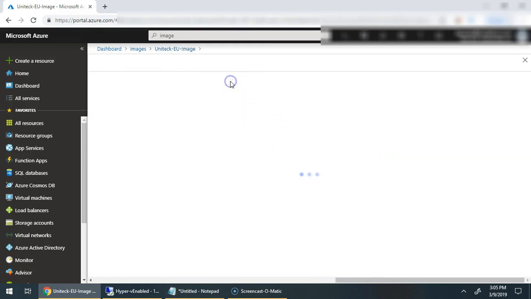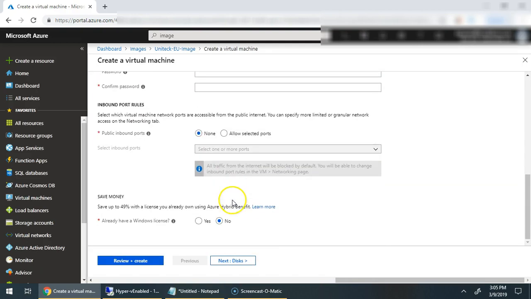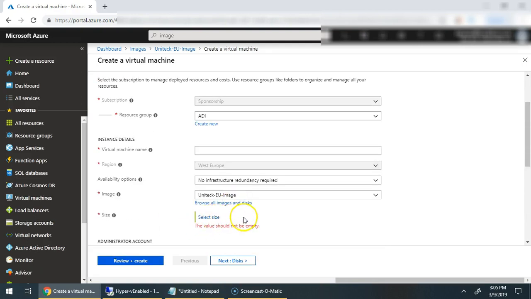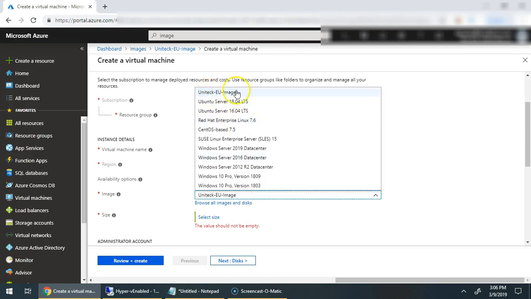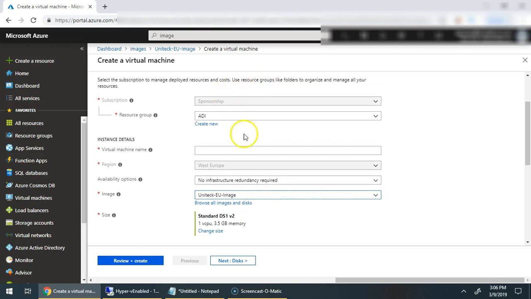So say Create a VM. This will create a VM for me. Instead of selecting from other images or from the marketplace, you will select your own image, like the Unitech EU image, for example. Instead of Windows Server 2016, you're choosing this. That's it. That's the end goal.